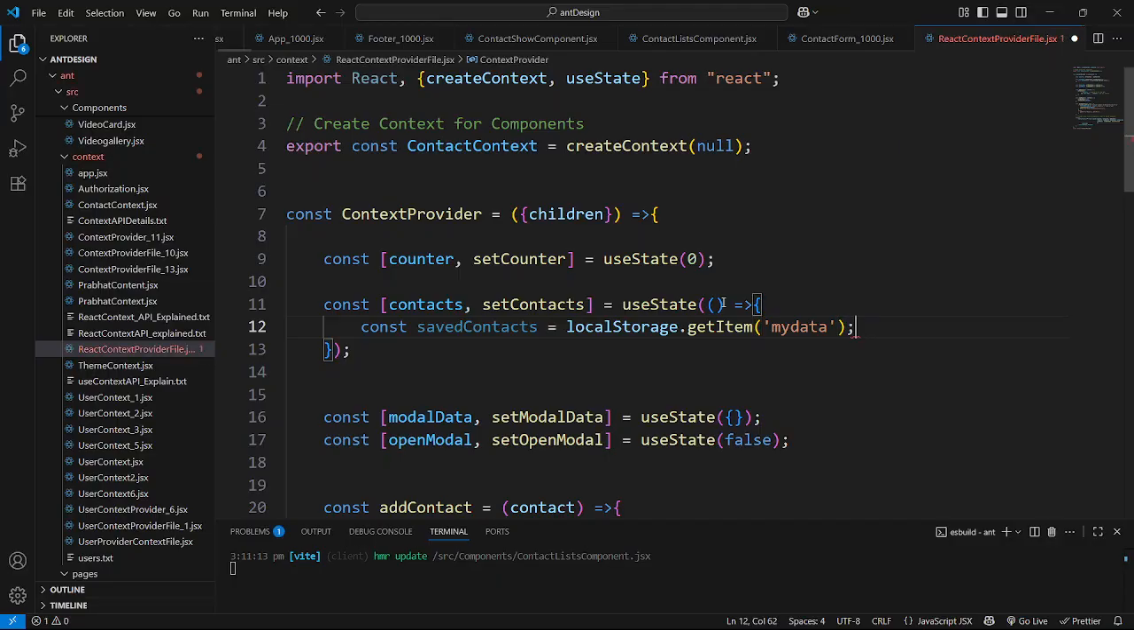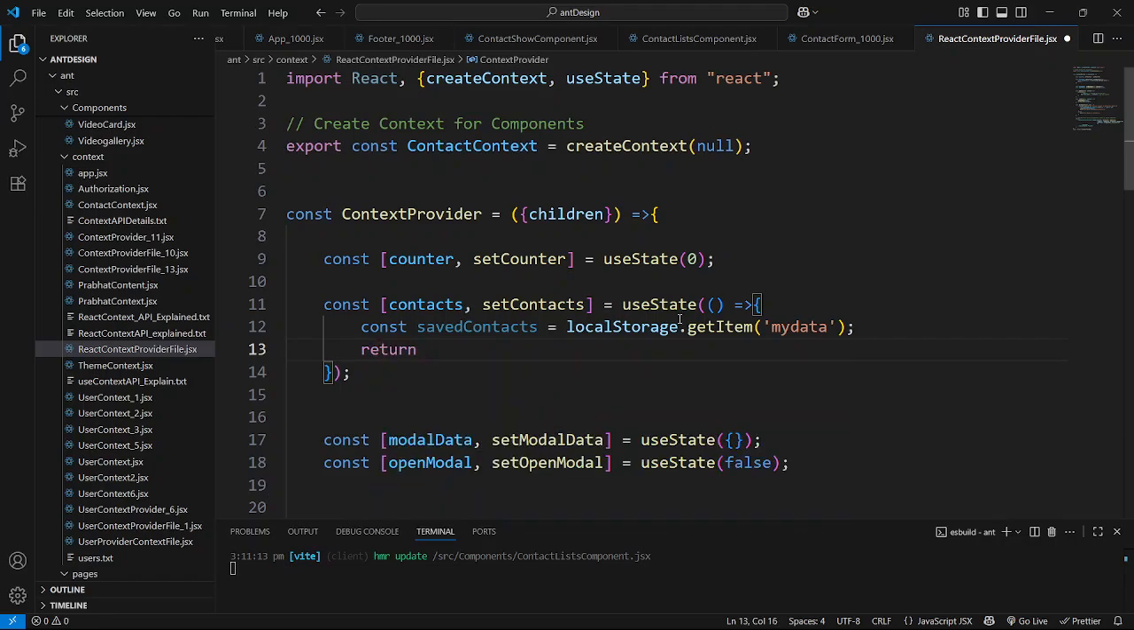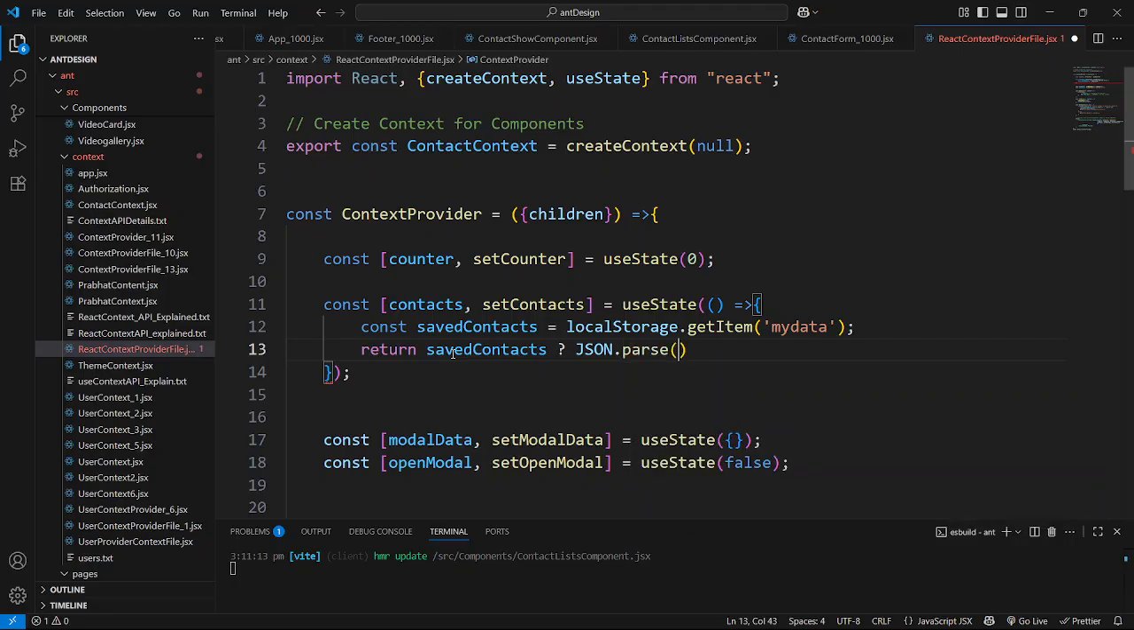Now we will check and return. If there is any data, we will return it, otherwise we will return the blank or empty array. So JSON.parse this saved context: if anything is there inside the local storage, we will return it, otherwise we will return the empty array.